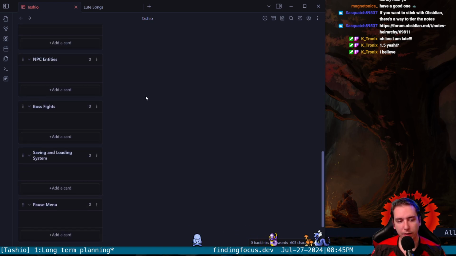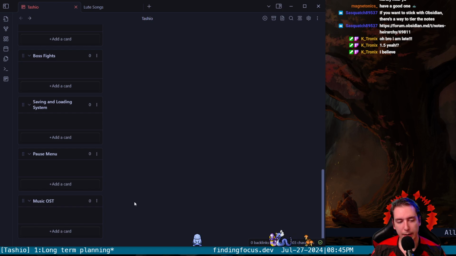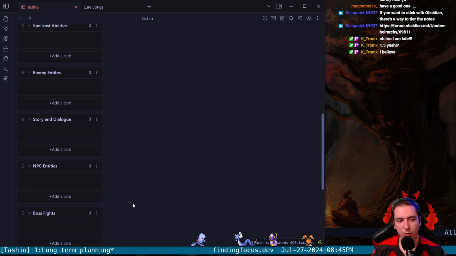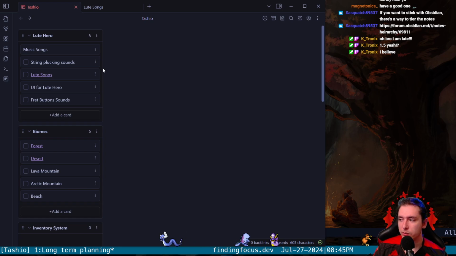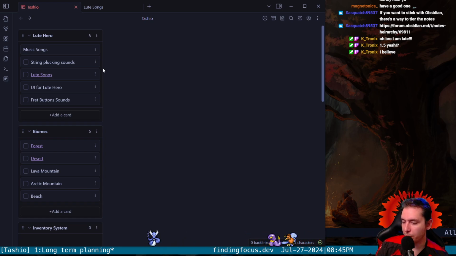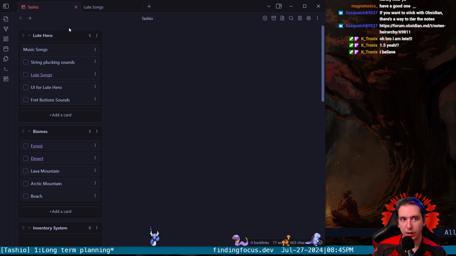So I think this is a good initial starting point for tasks, but we do need to plan out the different sprints. We need to get a game plan for which parts are going to be next. So I don't know if there's a way. Can we color these?